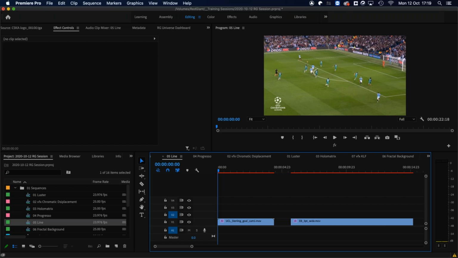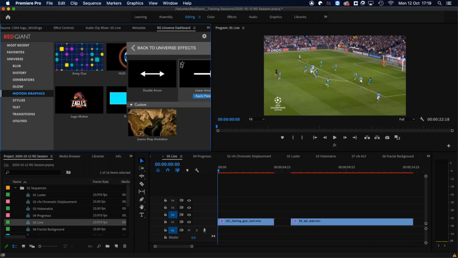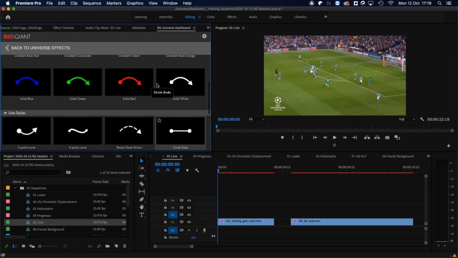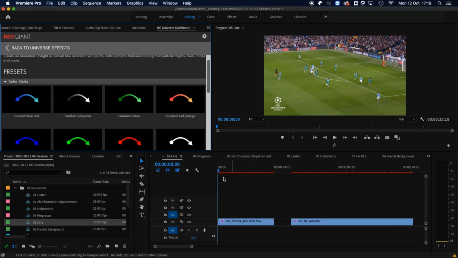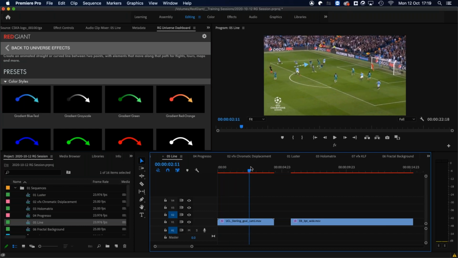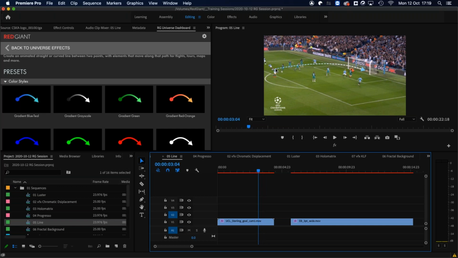So the next little effect I'm looking at is Line, which is another Universe tool, and it does what it says on the tin. It creates a line. Again, this can be used for multiple ideas. In here, you can see there's lots of standard lines, different colors, different shapes. One example I've done for a promo is tracking the ball for a goal. You can see the line itself takes the colors of Man City. So you can do things like that.